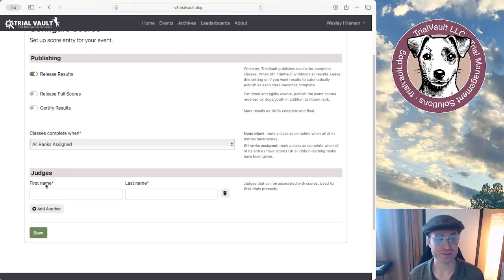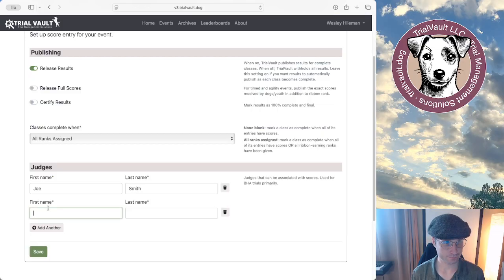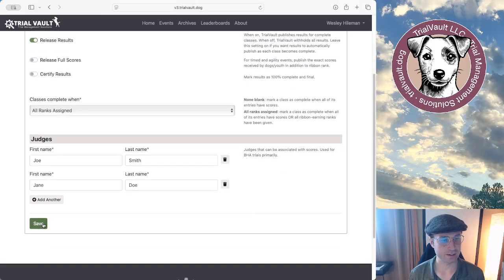For barn hunt events in particular, this judges section is important because each entry needs to be assigned the judge that completed the scoring for that particular run. You can enter your judges here. I'll just put in a few. And that will do. And we'll just press Save.